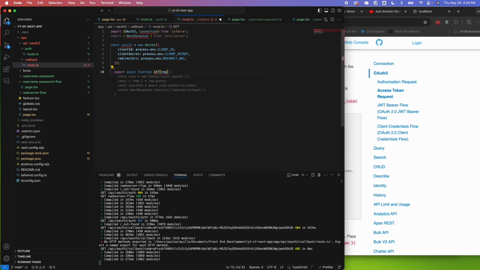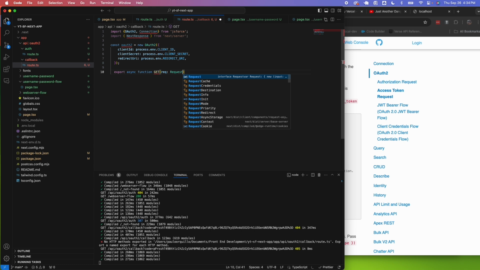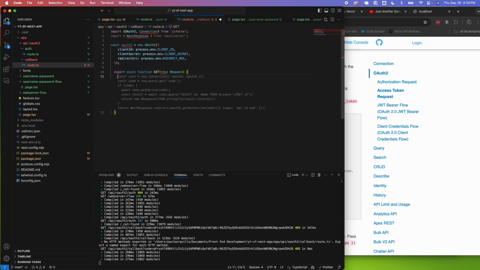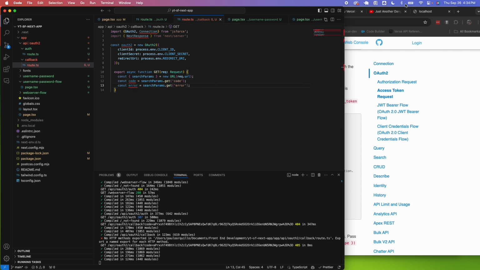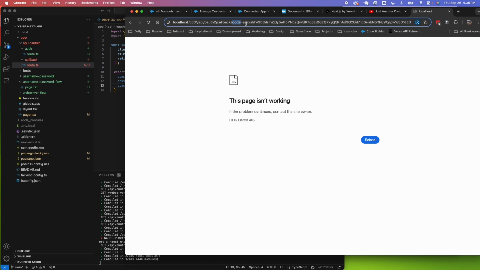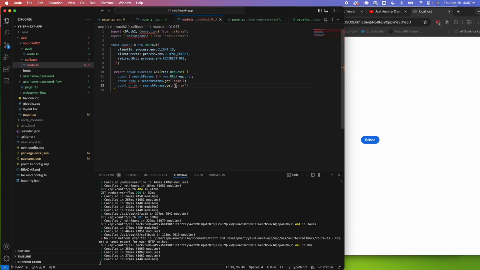But this time we have the request. And we need to get the URL. So search params, request URL. And from there we need to check what the parameters in the URL are. So it could be an error or it could be a code. So if I jump back here, the parameter right now is code. So I could get this. If there was an error, that would be the error that we would get in the parameter here.